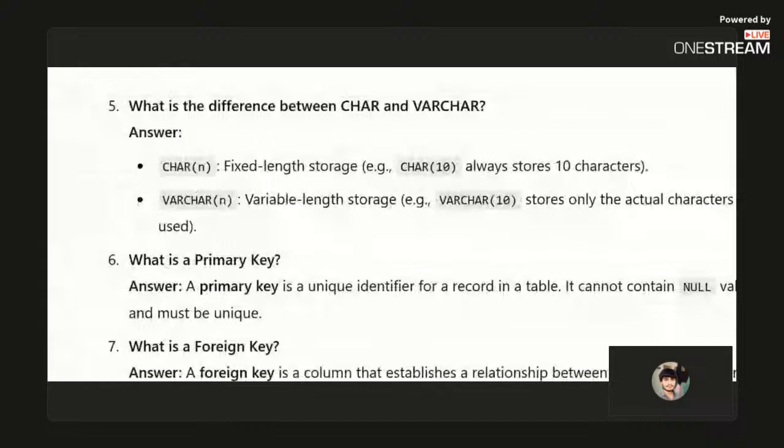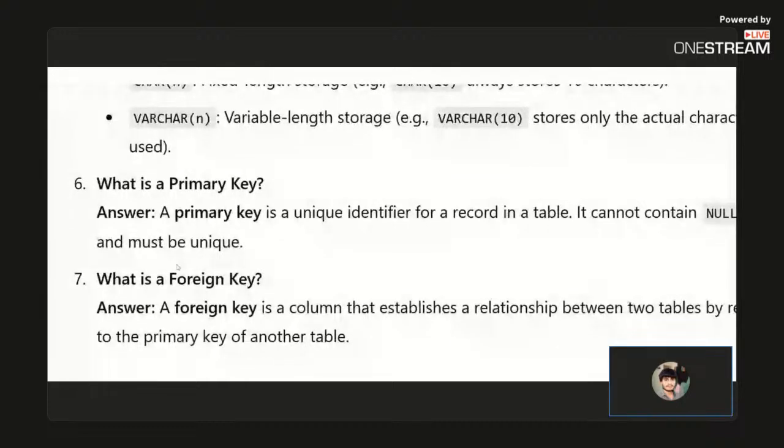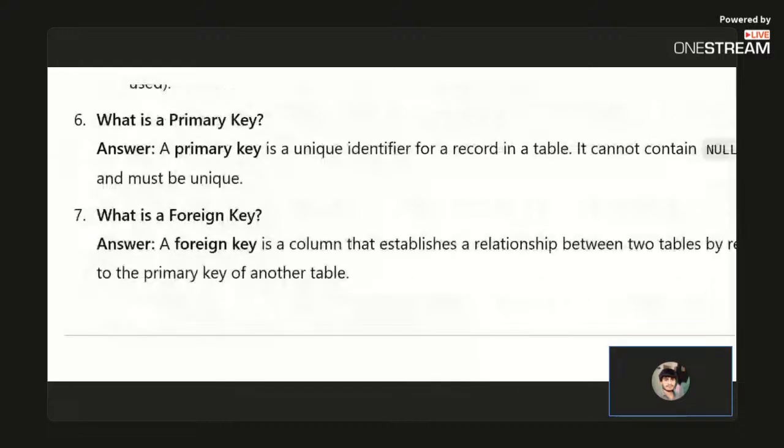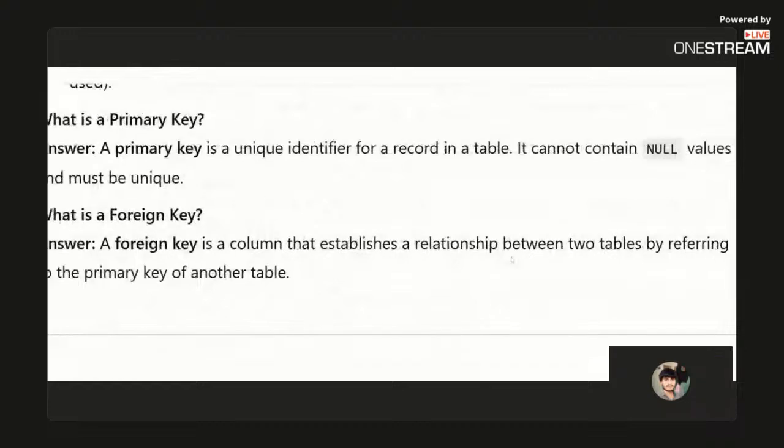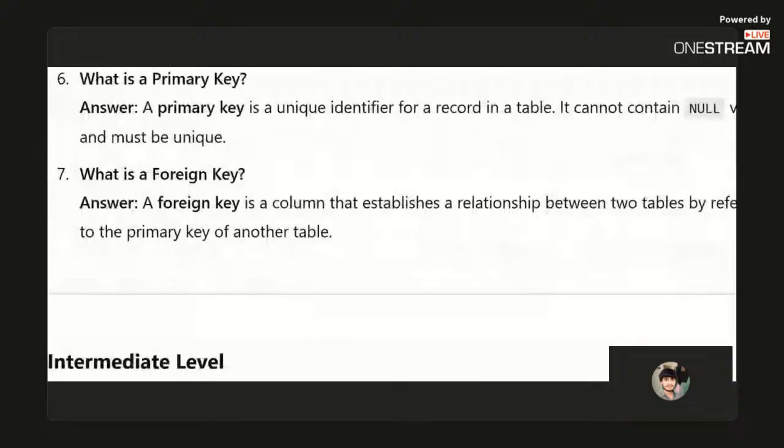What is a primary key? A primary key is a unique identifier for a record in a table. It cannot contain null values and must be unique. What is a foreign key? A foreign key is a column that creates a relationship between two tables by referring to the primary key of another table.